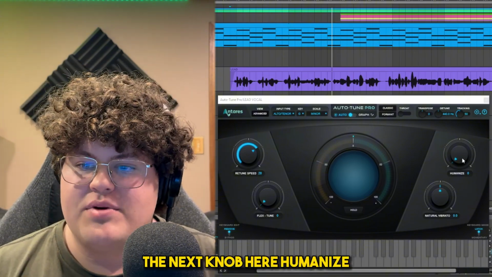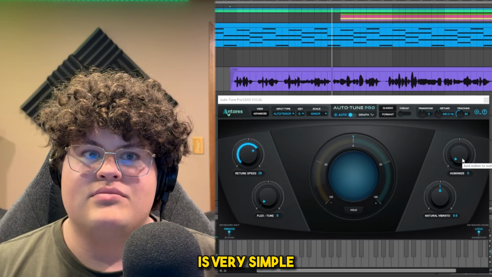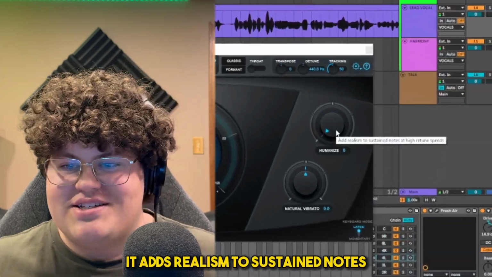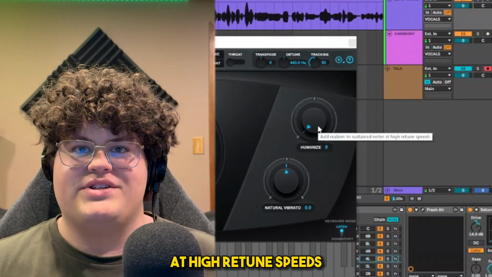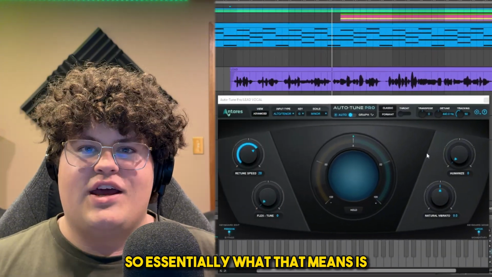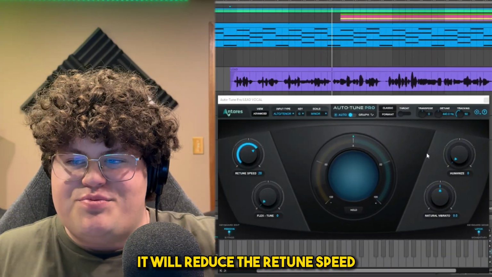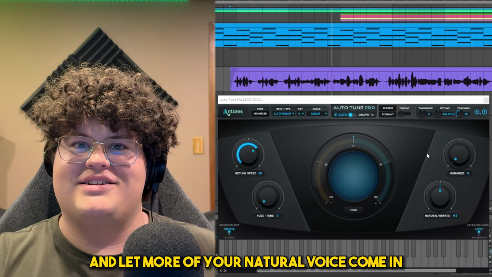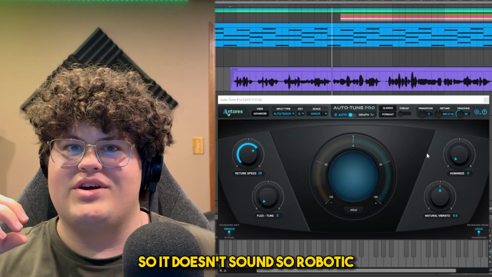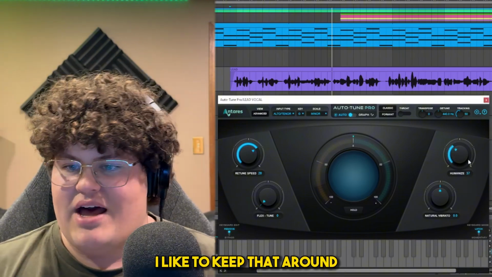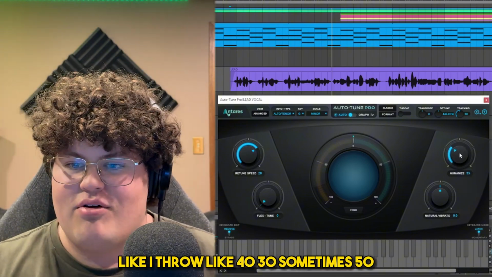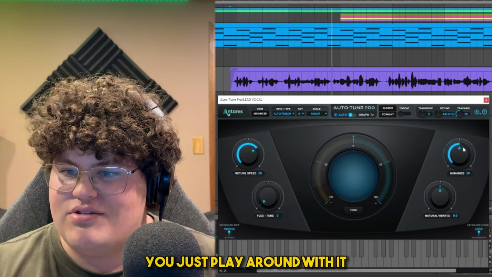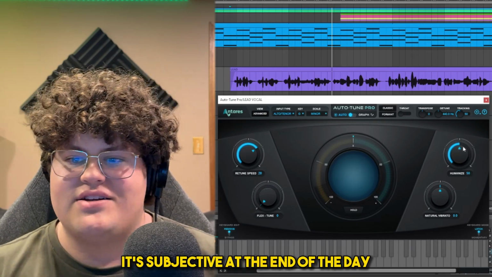The next knob here, Humanize, is very simple. It does exactly what it says here. It adds realism to sustained notes at high retune speeds. So essentially what that means is it will reduce the retune speed on more sustained notes so they sound less robotic and let more of your natural voice come in. I like to keep that around just a bit. Like I throw like 40, 30, sometimes 50. You just play around with it. It's subjective at the end of the day, but that's what it does.